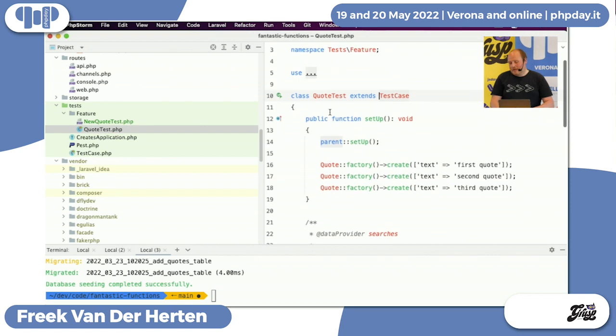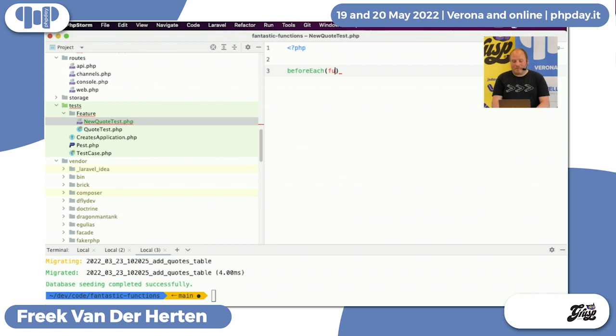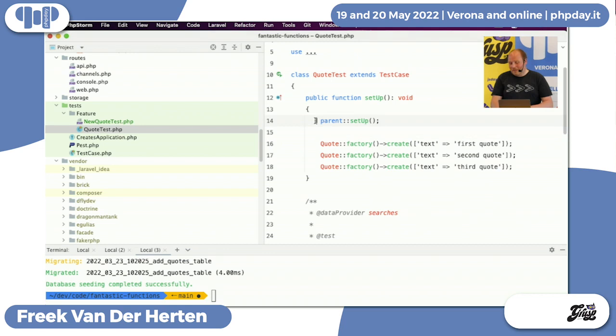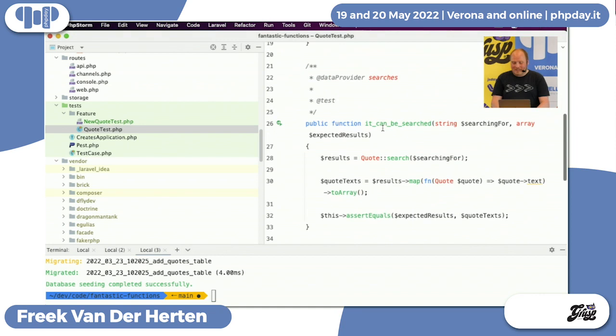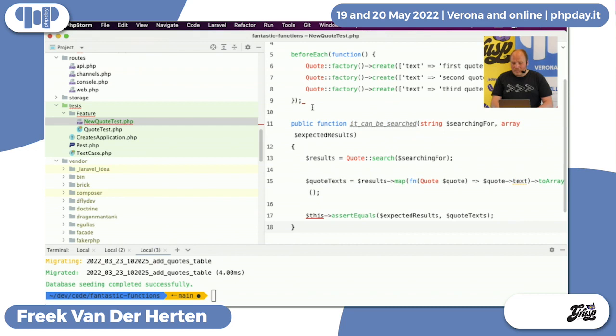Now, in PHPUnit, everything that you want to execute for every test in your file, you do in a setup function. But in Pest, you don't need to do that. In that case, we have a beforeEach function, which accepts a callable, and here we can do that stuff. The advantage here is that you can't forget to call parent setup, because that basically just doesn't exist. Now let's go to the function body, or I'll just copy this all. Okay, this is our test.